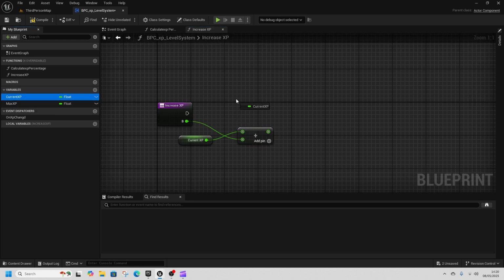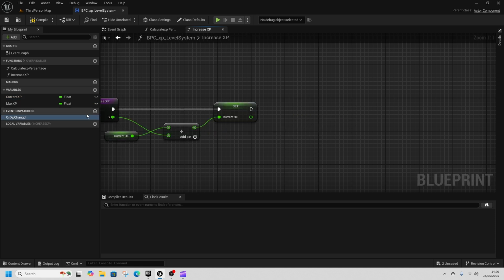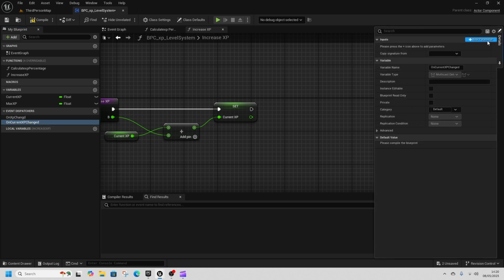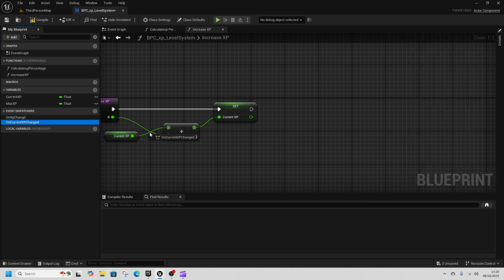And then going to get current XP from the left, drag it out, and instead of pressing get, we're going to press set. So then we're going to make a new event dispatcher, and this will be on current XP changed. And this is because I want it to be in words what our current XP is. So like 10 out of 50 or 50 out of 100 or whatever. So this will be our current XP value. And we're going to get on current XP changed, drag it out, press call.